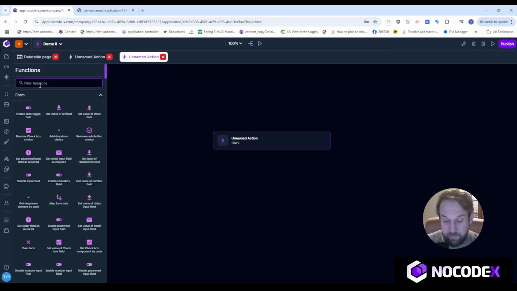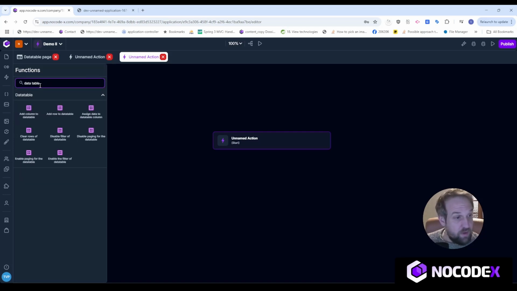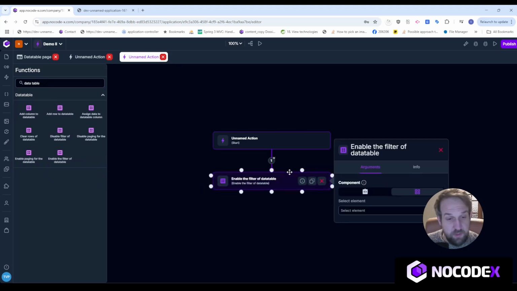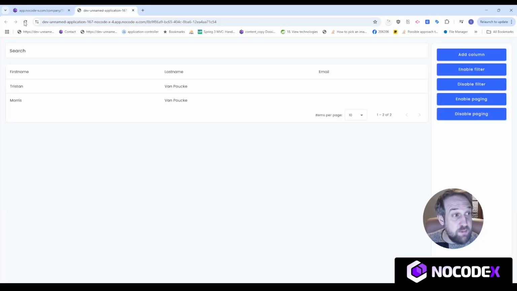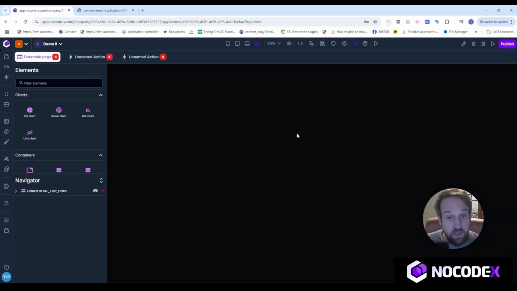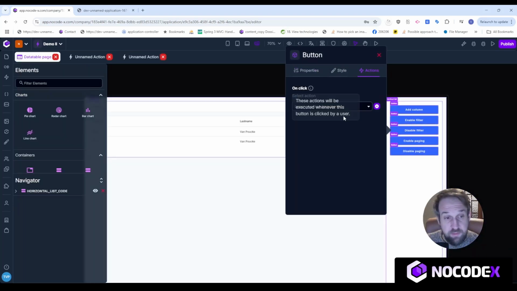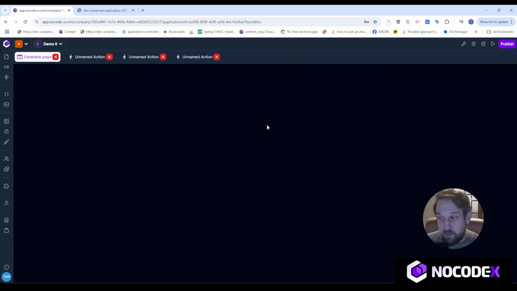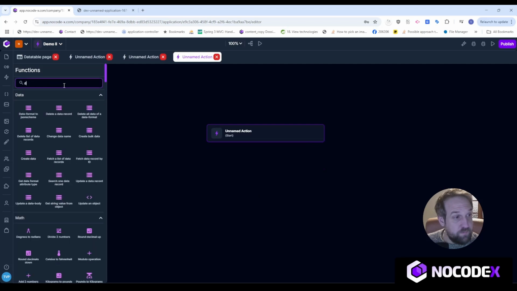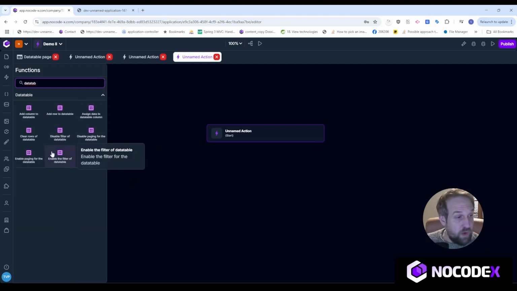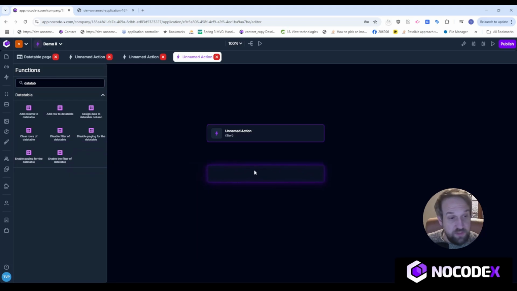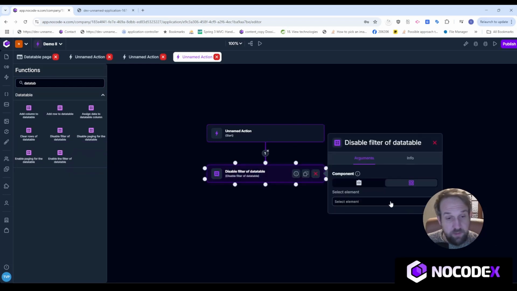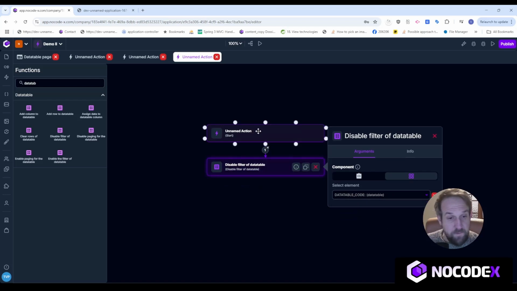So let's now dynamically enable filtering on a data table. So for example, I find here enable the filter of data table. Use this one, choose my data table, and that's actually it. So this dynamically enables the filter on a data table. Let's also implement the disable filter. Let's quickly do this. So I'll just use disable filter of data table. Voila. So that's that. This should disable the filter.